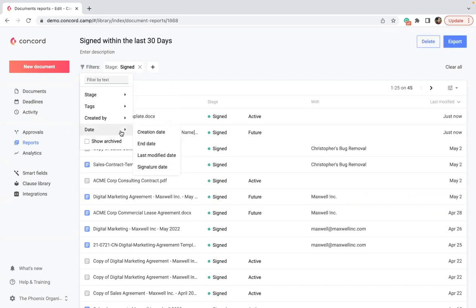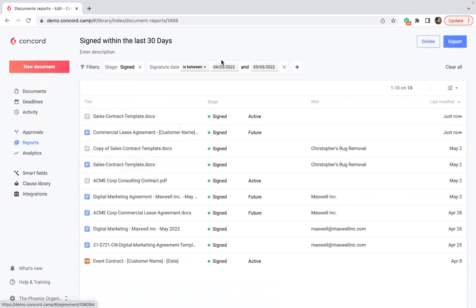And we're going to say that we're signed. And we're going to say within the last 30 days. Now, I might not have that many documents simply just because I clean my demo account out pretty regularly. But you can see here that we had quite a few that were signed within the last 30 days. That gives me a pretty good overview of how my team is doing.